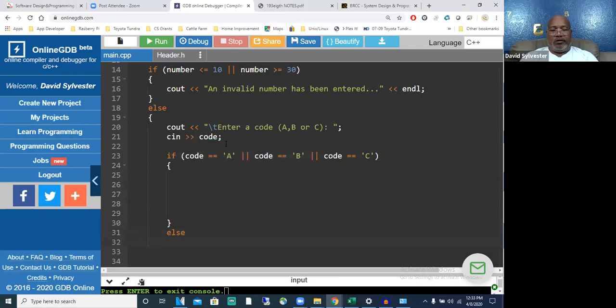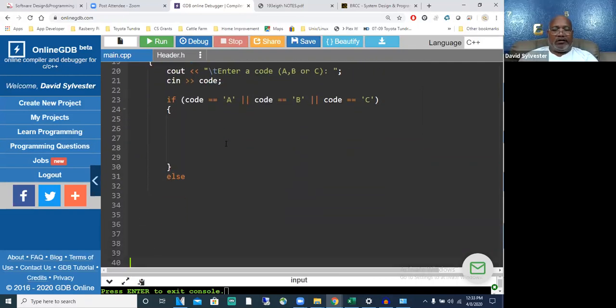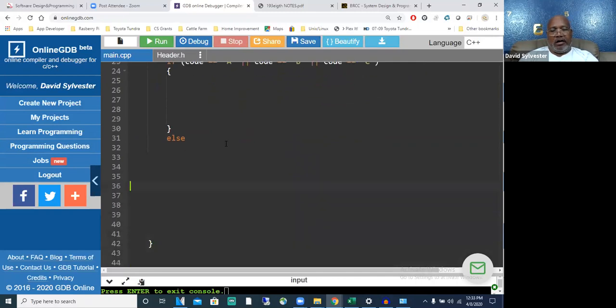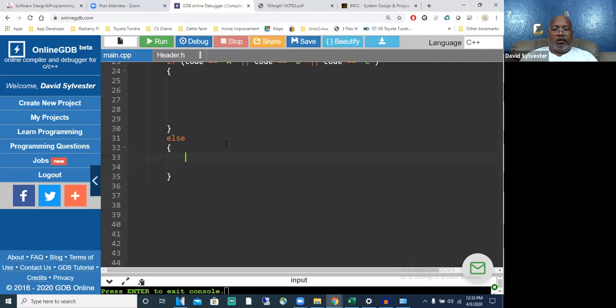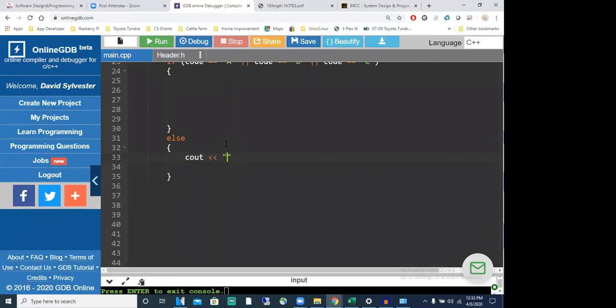You understand? You see what's happening? See how I'm building this inside of this other else logic? Yes, sir. So else, open this, else, cout: invalid code has been entered, right? Correct.